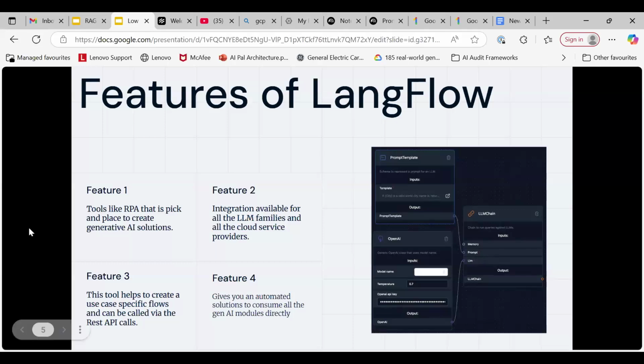Okay, so I have already told you a lot about this platform, the Langflow tool. First of all, this is just like an RPA where you are picking and placing your modules and you are able to select the solution. Second thing is this platform also supports many of the LLM families. Third thing is if you want to integrate these flows with your RPA, there is a REST API call that you can create from this platform itself. And once you create that, the next steps will be very easy.